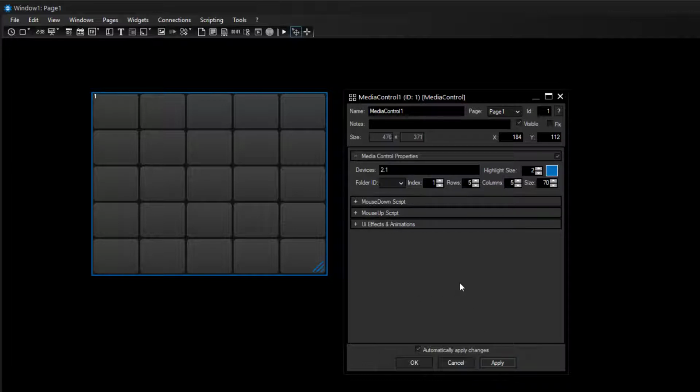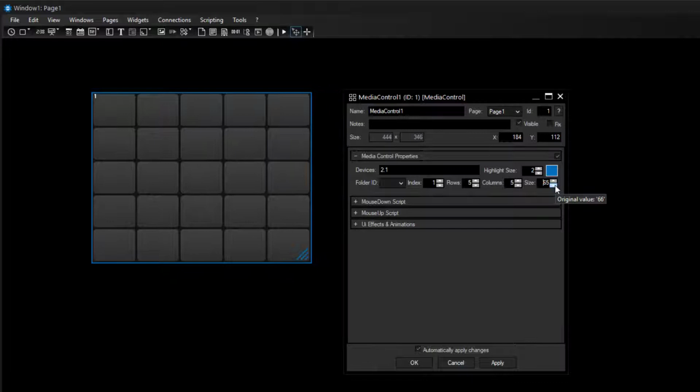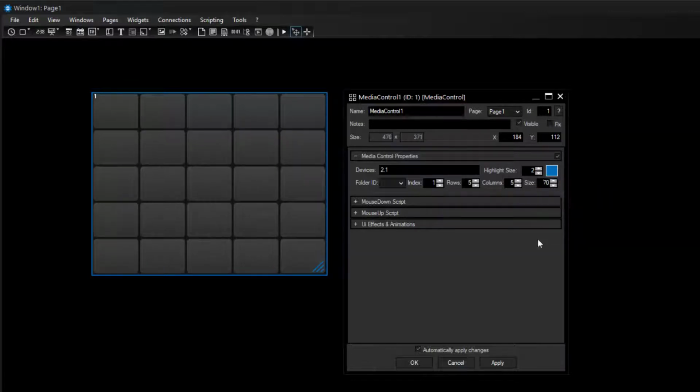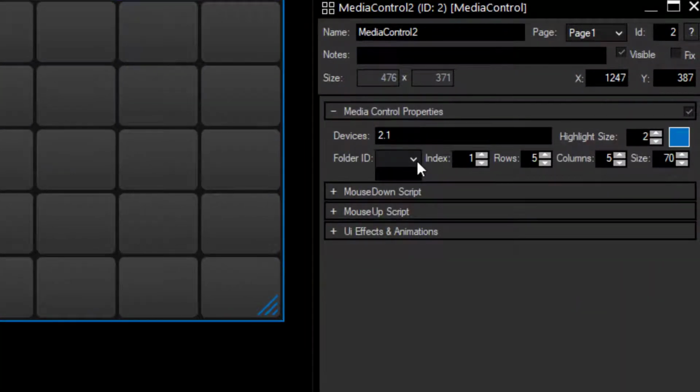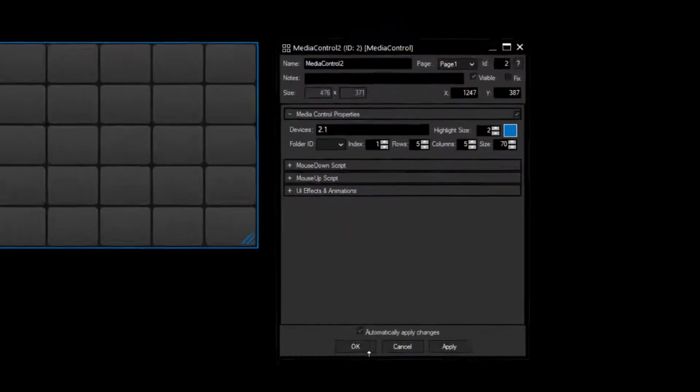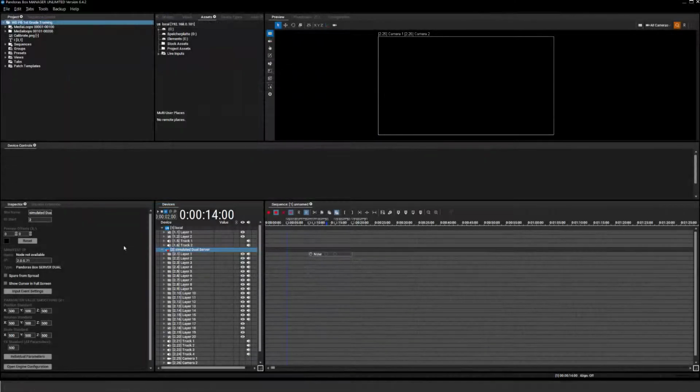You can also customize the widget by adjusting the size and the number of the button rows. The thumbnails to be shown can be selected with the folder ID dropdown. As you can see, this dropdown is still empty because there are no thumbnails available yet. Before you can download thumbnails, make sure that the content has file and folder IDs assigned.